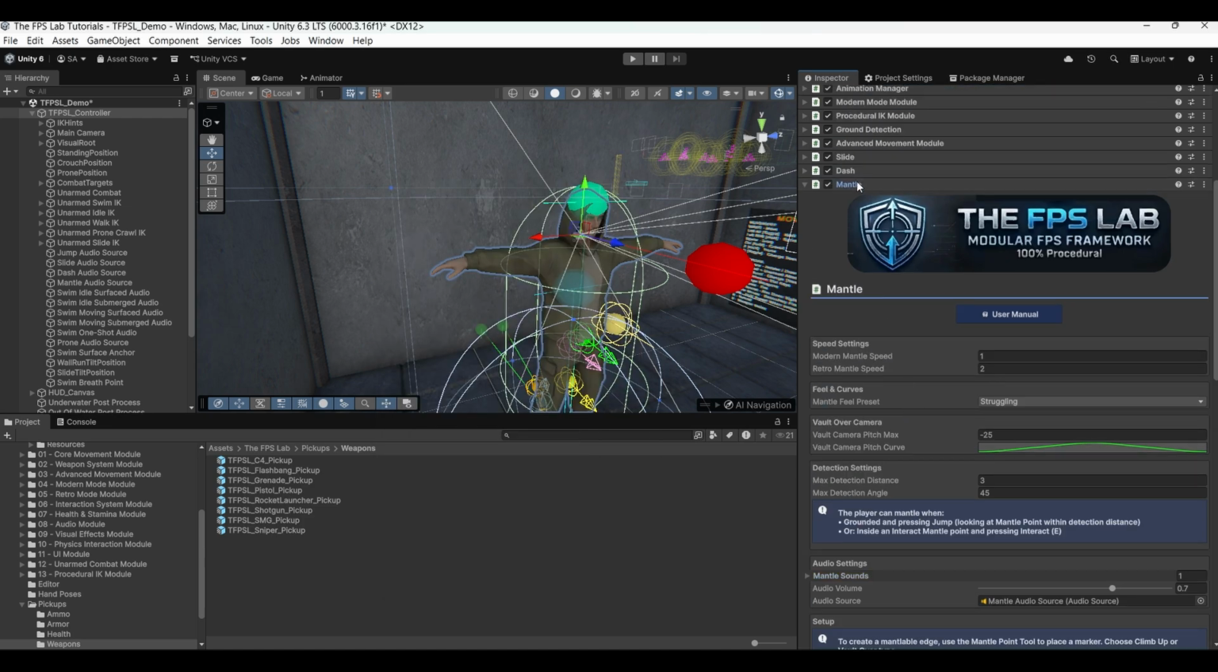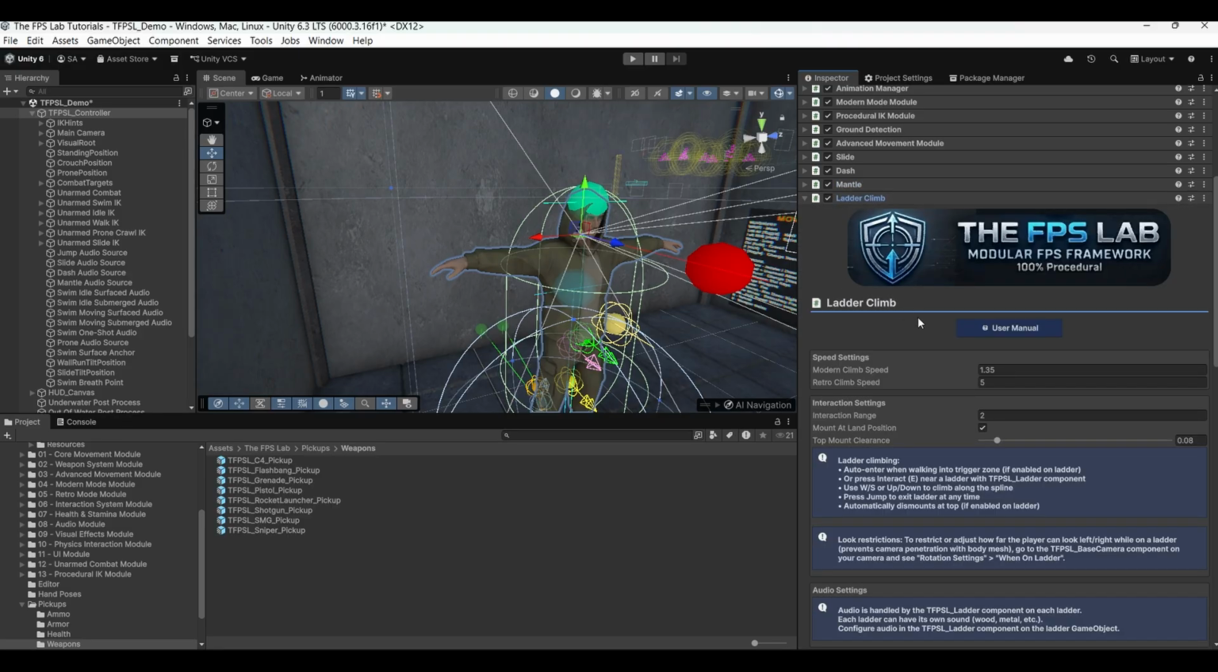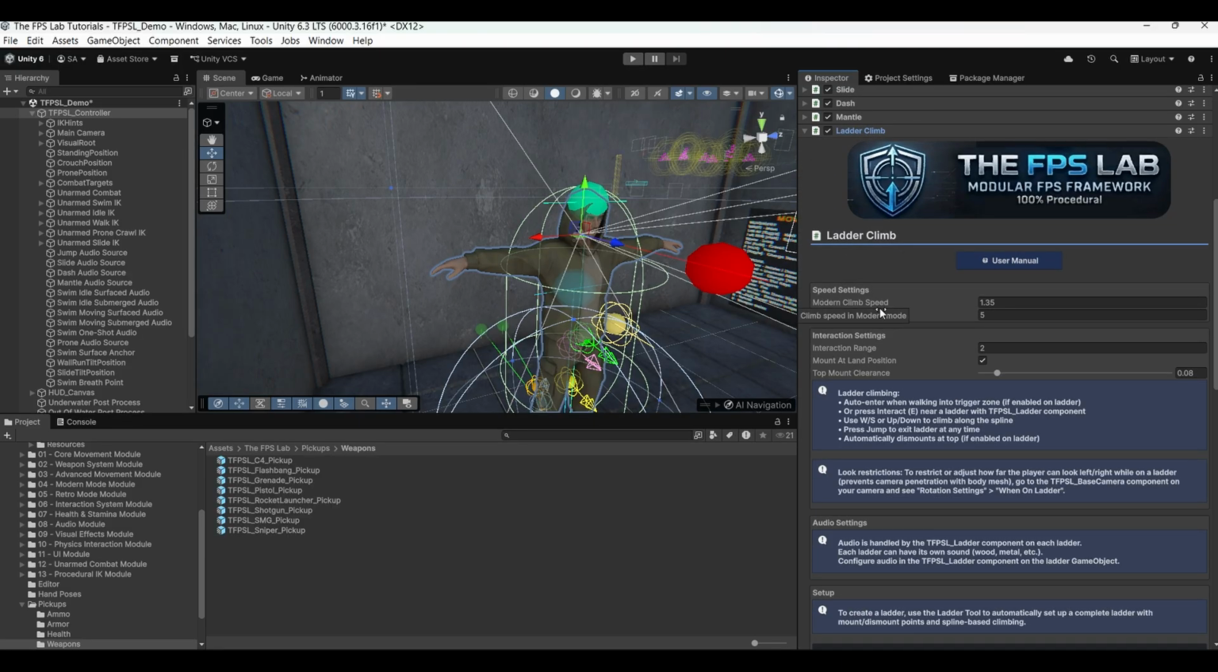All right, and next up is the ladder climb. The ladder climb is exactly what it sounds like. It's a modern ladder climb. Again, the speed for both. Interaction range, how far away you can mount. Landing position is true.